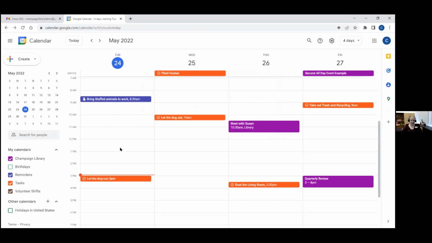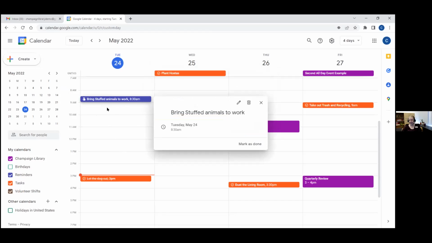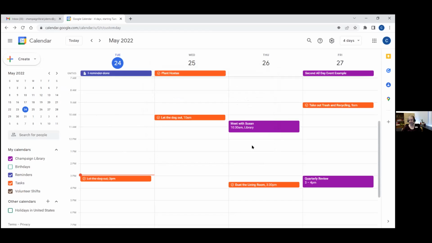Okay. So yeah, that one you don't do up here with create. It's just clicking on your calendar. And if you've done it, you can mark as done. It'll cross it out and put it up above that the reminder is done. Okay. Any questions about all of that? It's a lot of stuff to cover, I know. I don't see anything. Okay.